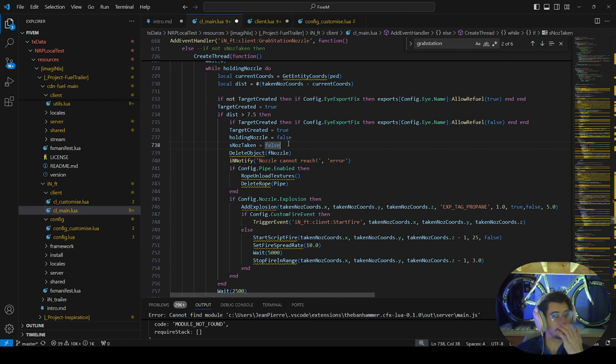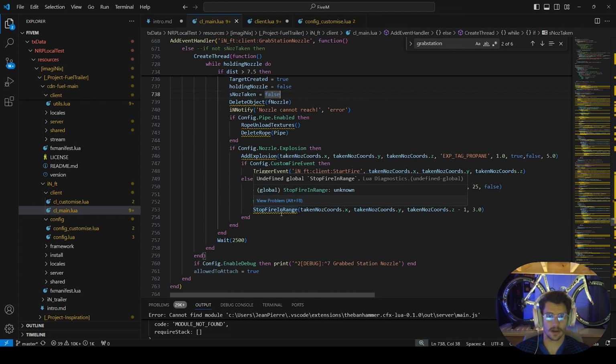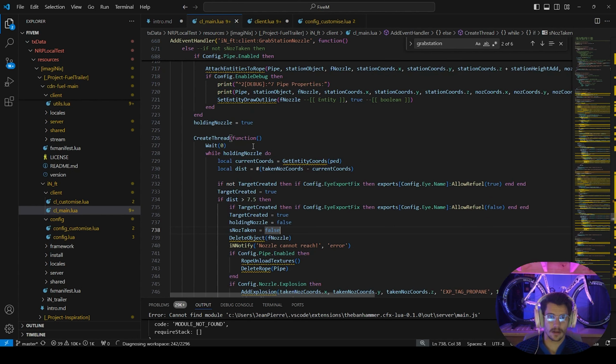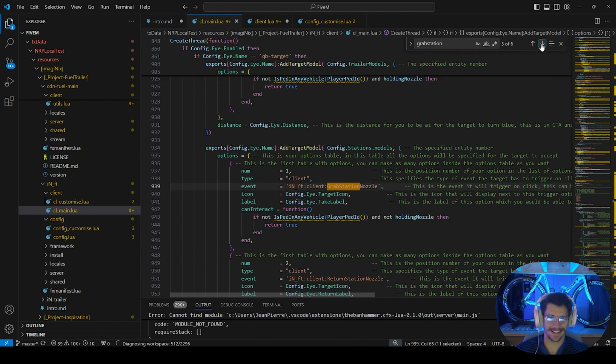I mean, it makes sense to me, but we might be able to use that to prevent them from taking the nozzle again. Yeah, no, that's fine. Let's just keep doing it that way. We can work that logic in another way. Right. So that settles that.